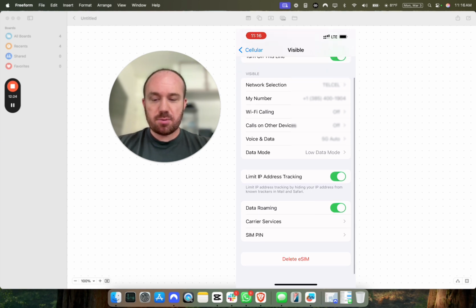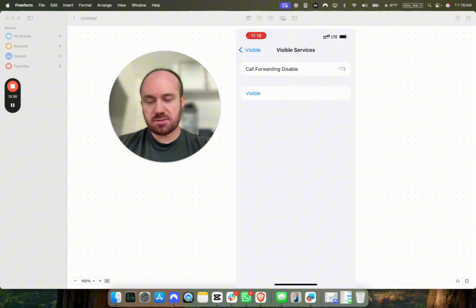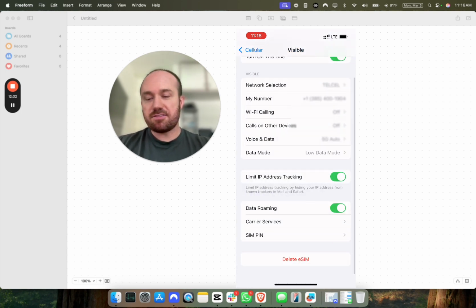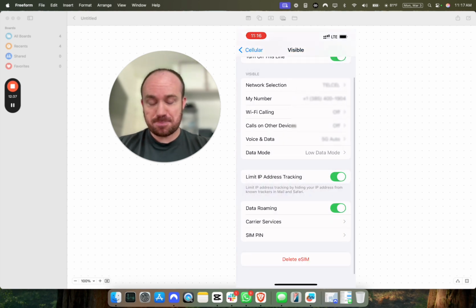Down here we have data roaming again, limit IP address tracking, and carrier services. Again, Visible has some services they offer. Those vary depending on your carrier. And if I wanted to put a PIN on the SIM, I could do that there, but I'm not worried about it because this is an eSIM. Finally, at the bottom here, I could delete this eSIM if I'm done having service from Visible.